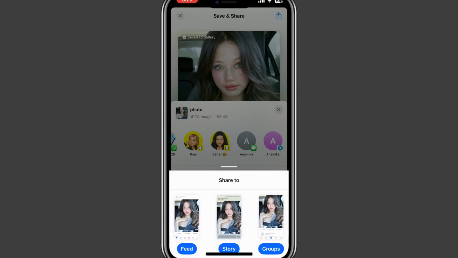And that's it. You are now ready to share your FaceApp transformations directly to your socials and let the reactions roll in.